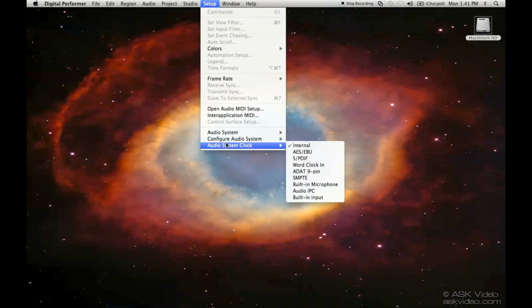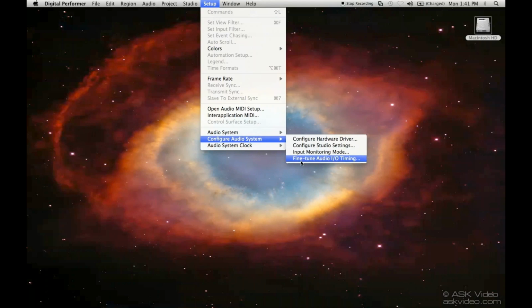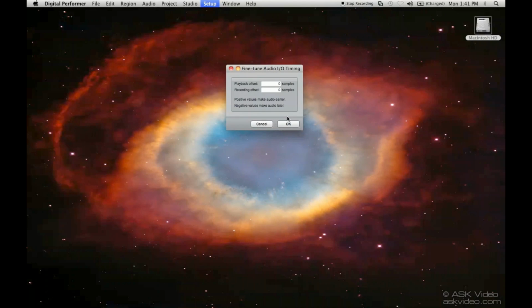And finally, I wouldn't really touch this unless you're having serious trouble. So just leave it blank. Leave it at zero. Playback offset, recording offset. That's basically an offset in samples for efficiency purposes. Just leave it as it is. I've never really had the need to deal with this at all, okay?